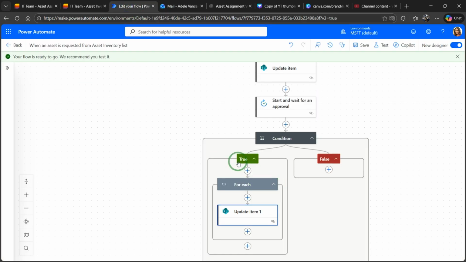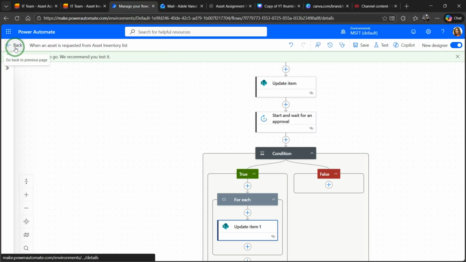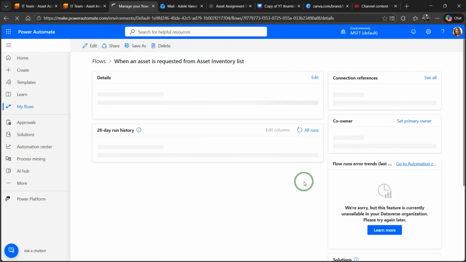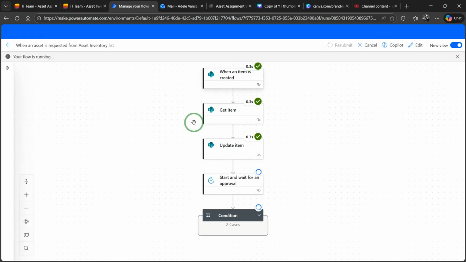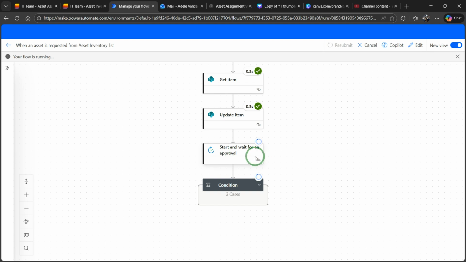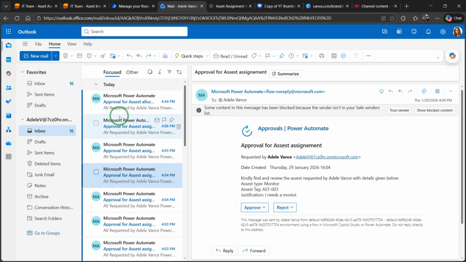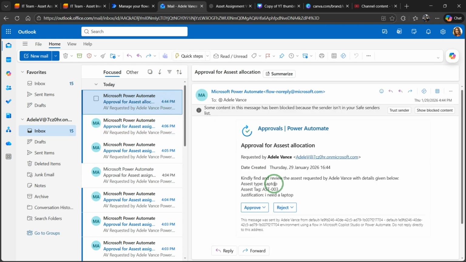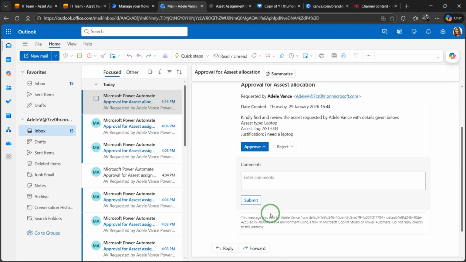Let's go back to the workflow, go back a little bit, and then refresh. We can see it's still running, so let's click on it to view details. We see that it's at the verge of awaiting approval. We can hear a notification, so let's go back to our email. I think this is the most recent notification, 444. I'm just going to approve that.